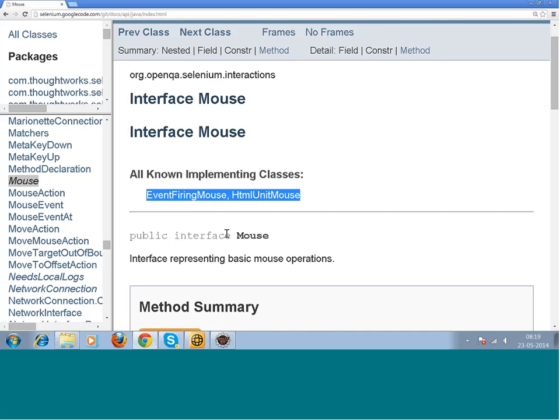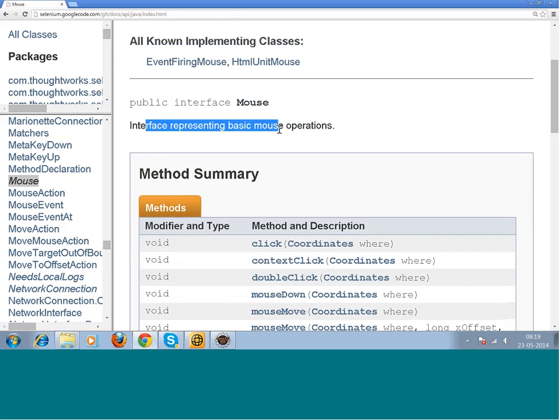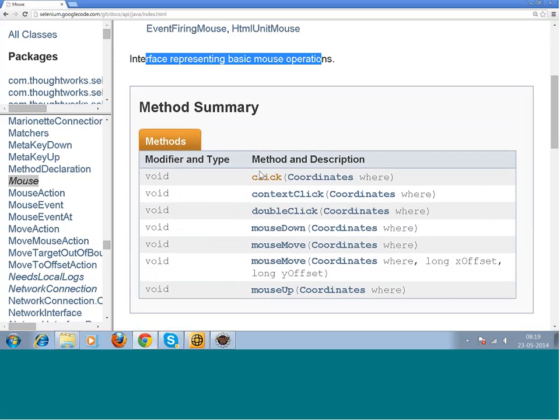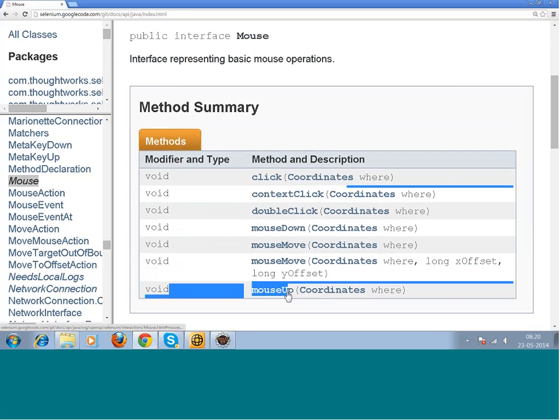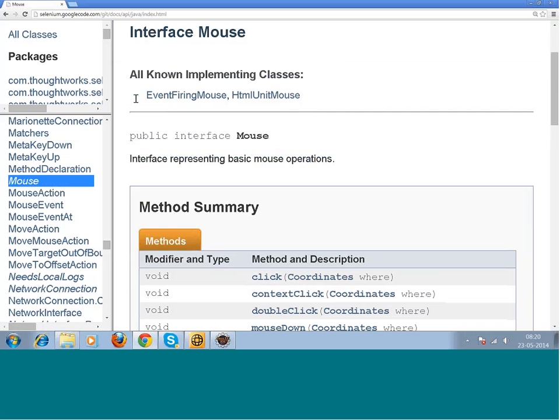Right. What it does, interface representing basic mouse operations. It has got functions like click, context click, double click, mouse down, mouse move, mouse up. Right. So these are the major functions present inside this interface Mouse. And you can see that these two classes are implementing.